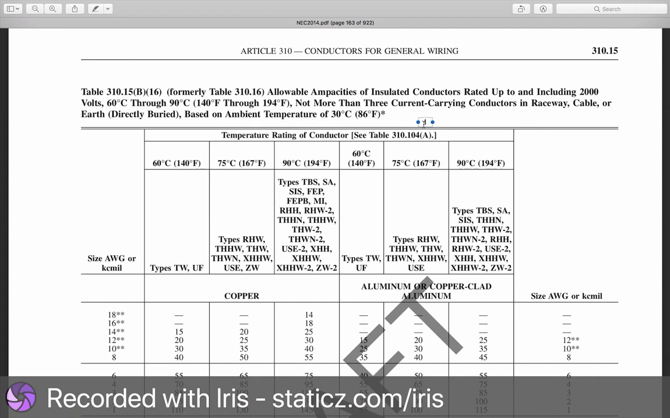Basically, it says not more than 3 because as you send current through more than 3 conductors, you get internal heating. And then you have to do something different, which we're also going to learn about this week with another table.